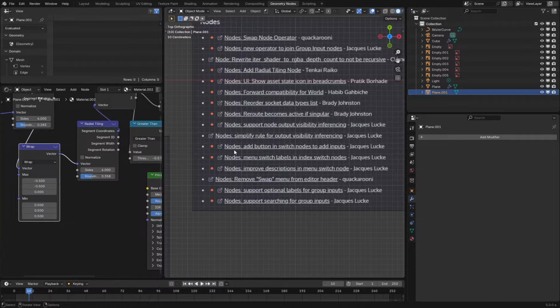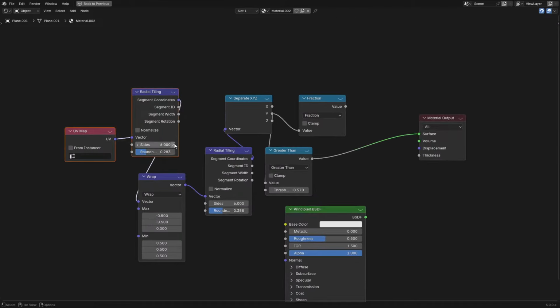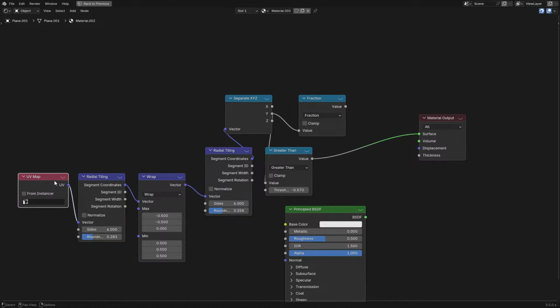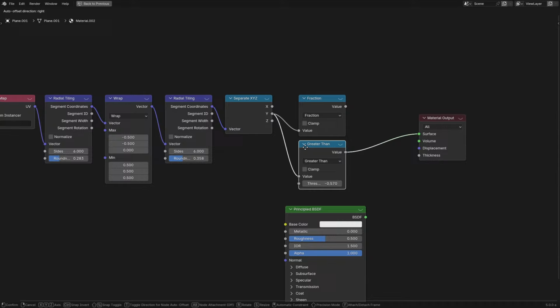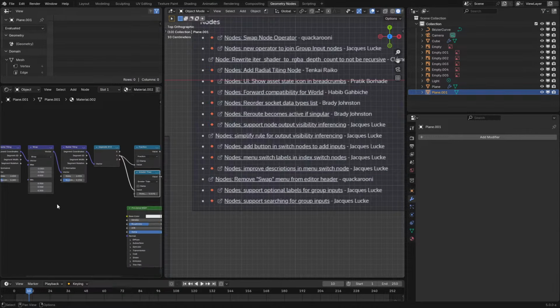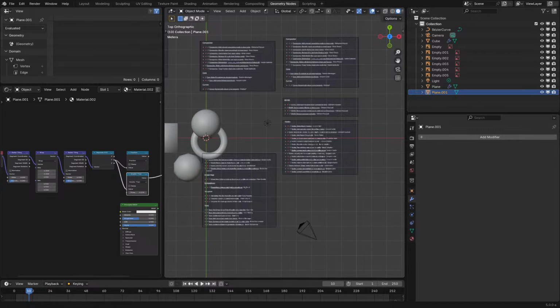Wait a second. What was that other one? Right, the switch. So, do we have the... There's the menu switch. Is there the index switch? Oh no, we don't have the index switch in the shader editor. That's interesting. I thought that would have been implemented before the menu switch. Well, that's cool. Okay. Maybe it's because the index switch would need non-singular values. Who knows?